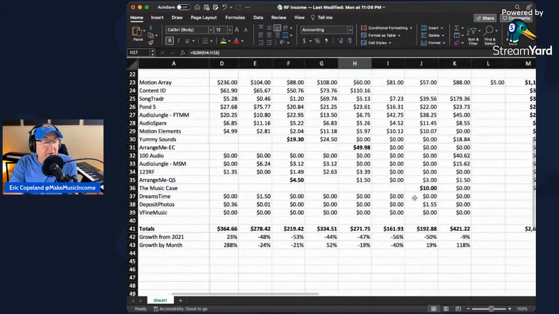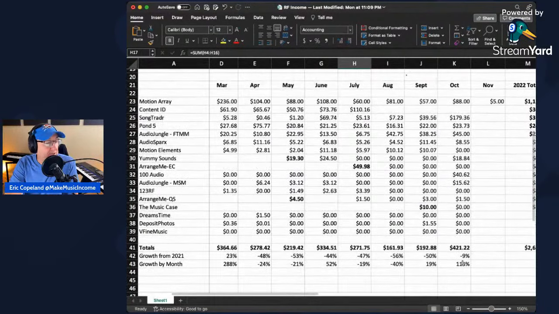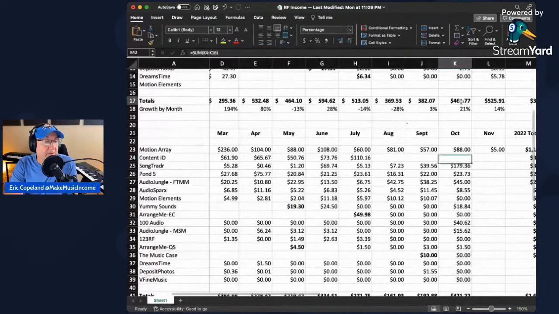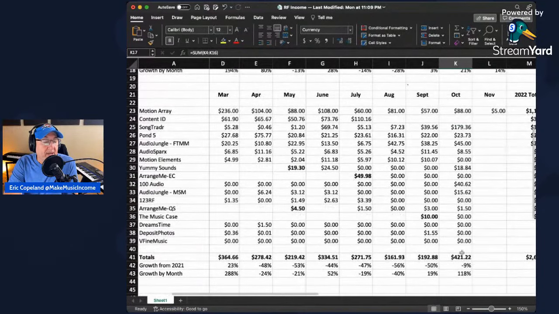So I haven't had a lot of growth this year. As you can see, growth from 2021 of this same month was minus 9%. Now, growth from the month before in September was 118%. That's good. But minus 9% growth from 2021 at this time in October, which was 467. But this should be a plus from last year, which is pretty good if this can be that. Now, here's the thing. I want that 421.22 to go twice, double that.